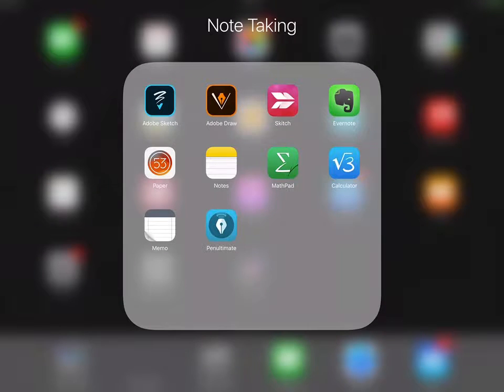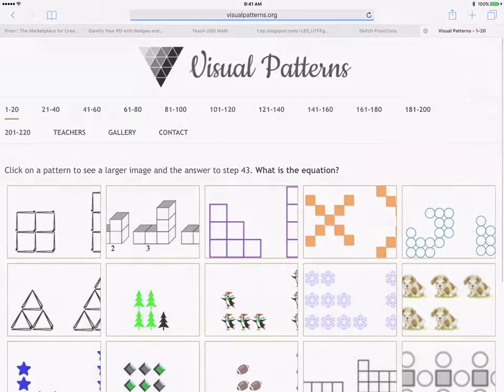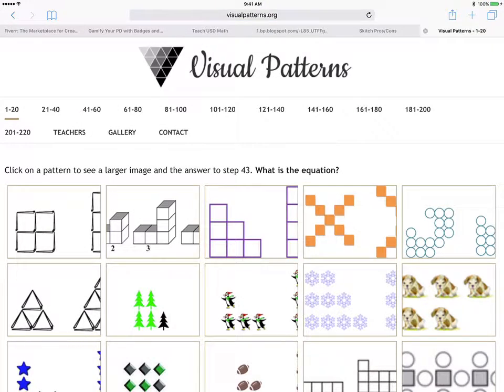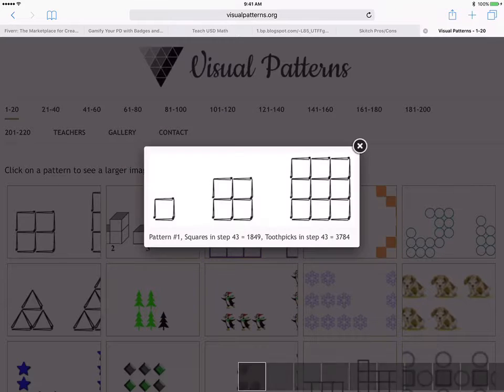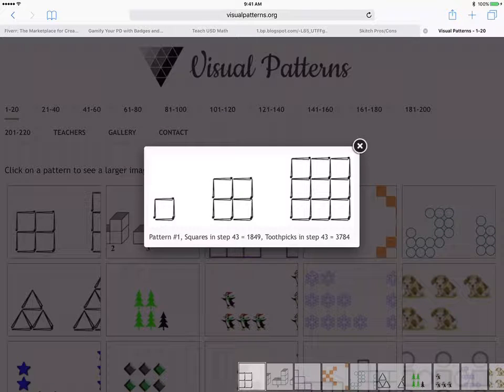In this video, I will show you how to use Adobe Sketch to take notes over an image that you save from a website. So first I'm going to go to a website. I'll go to this Visual Patterns website and I'm going to grab an image, so I could have my students work on this, and maybe I want to save this image so that a student can come and show their work.